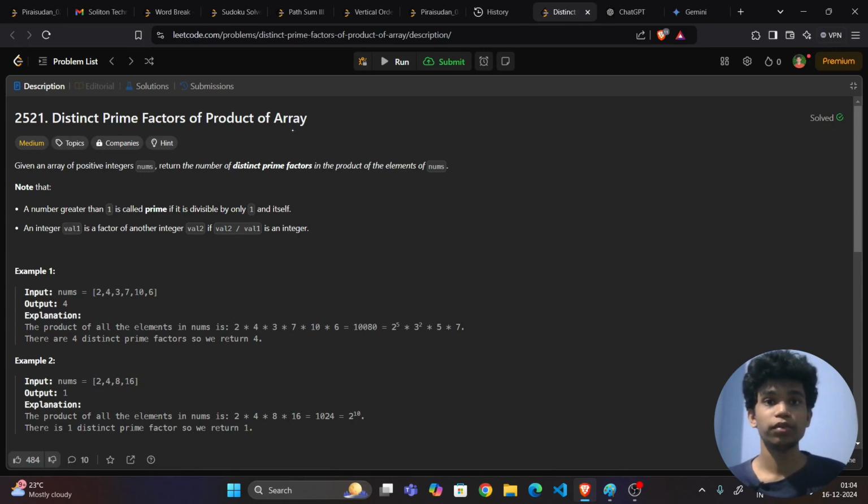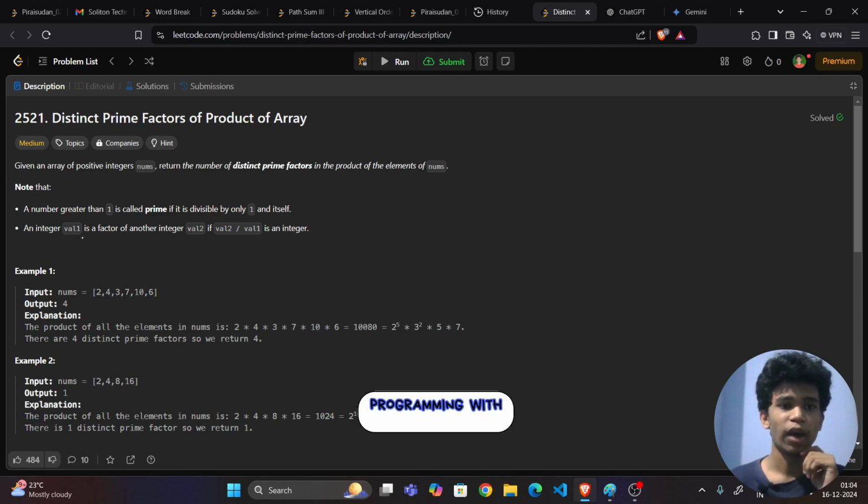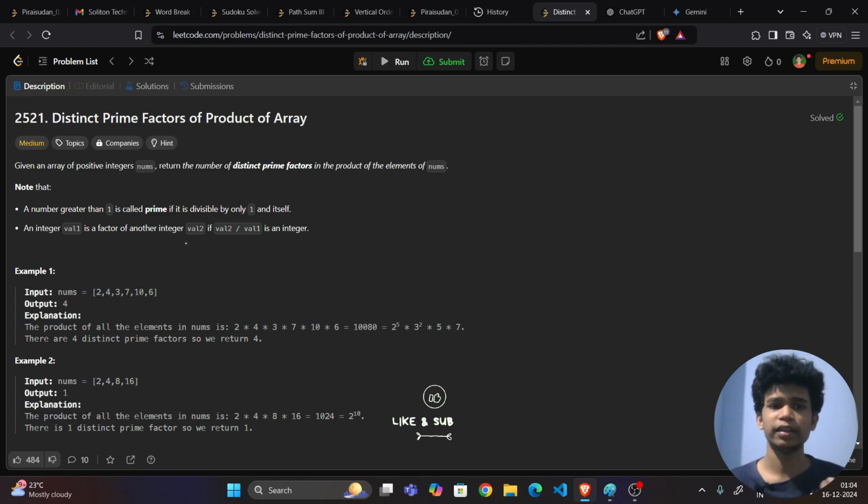In this video, we are going to see about a Leetcode question number 2521. Distinct prime factors of product of array. Given an array of positive integers nums, return the number of distinct prime factors in the product of the elements of the array. Note that a number greater than 1 is called prime if it is divisible by 1 and itself only. An integer val 1 is a factor of another integer val 2 if val 2 divided by val 1 is an integer.